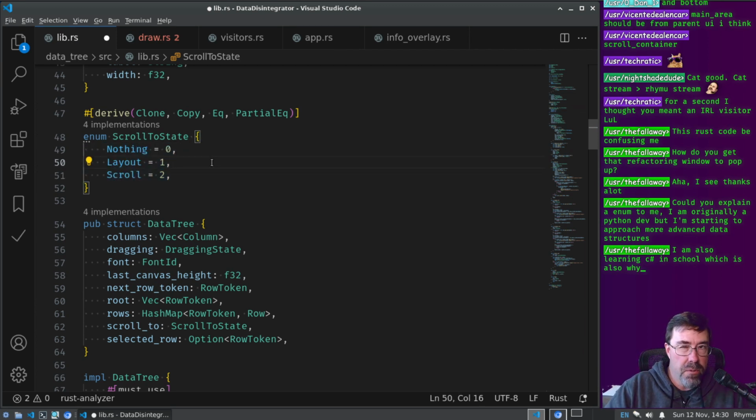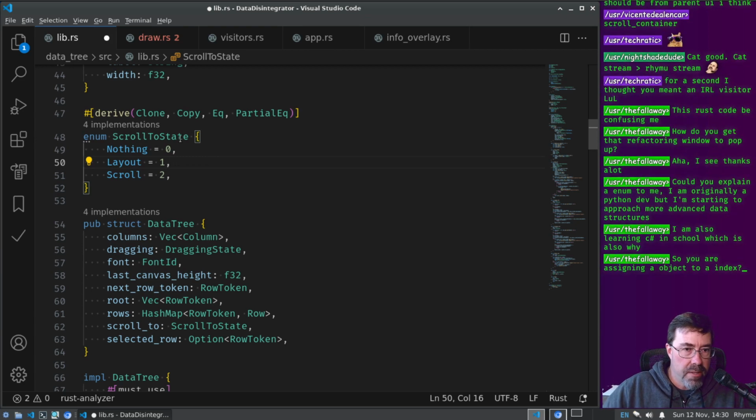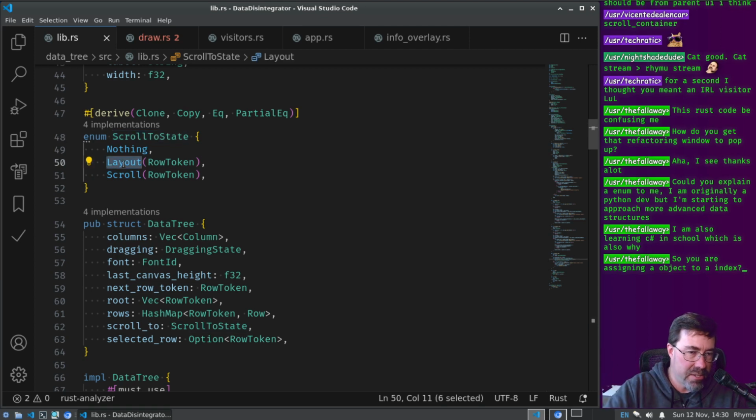But in Rust, two more things are attached to this type. One is the fact that the value has to be one of these. It can't be 3. The other is that you can attach, think of it like attaching baggage to the value. So if a scroll to state is a layout, then it has an attached secondary value, a row token.